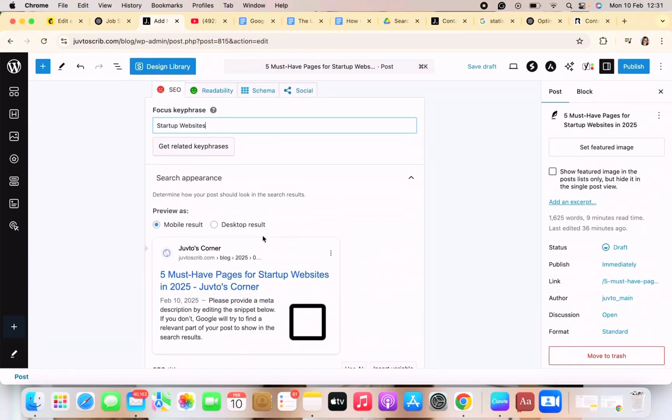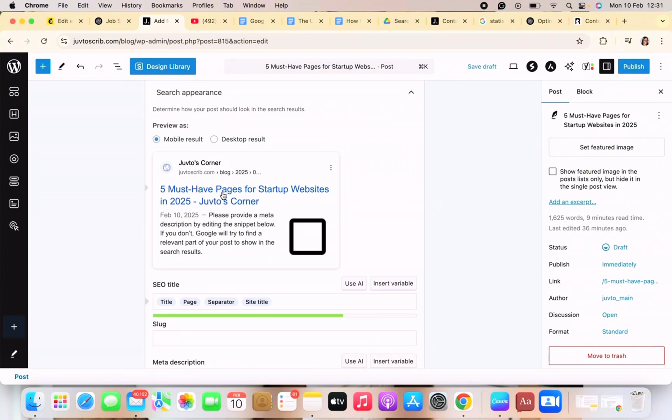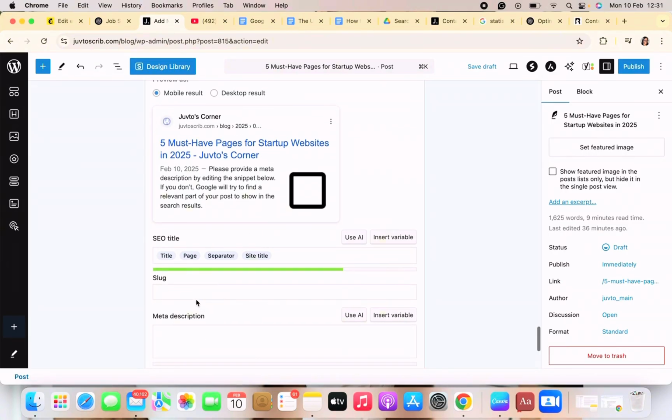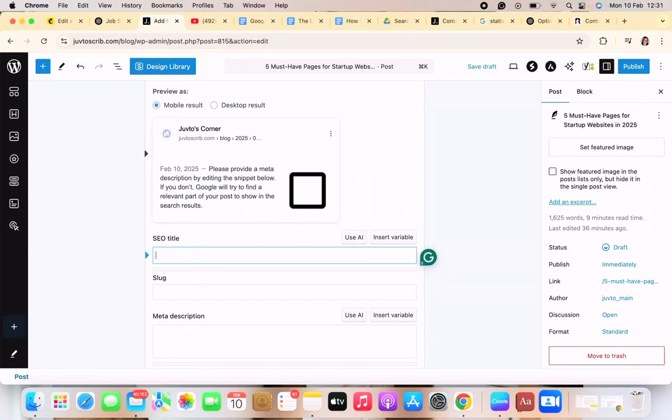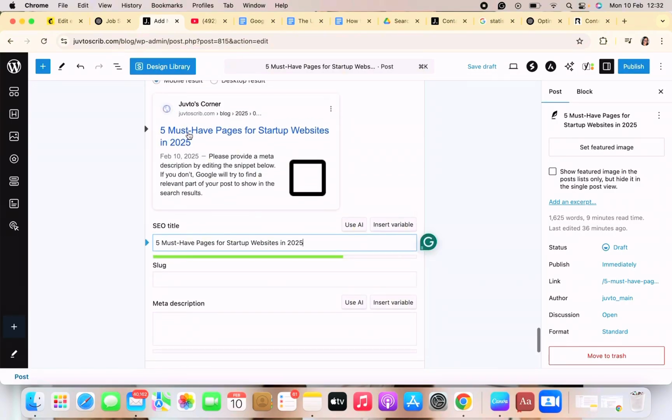Okay, then if you go here, you see that this is exactly how your blog is going to look, right? They're giving you a preview of what your blog will look like. So you can come here and clean all of this, and our SEO title, we can put it as this. This is great, this is a good SEO title.